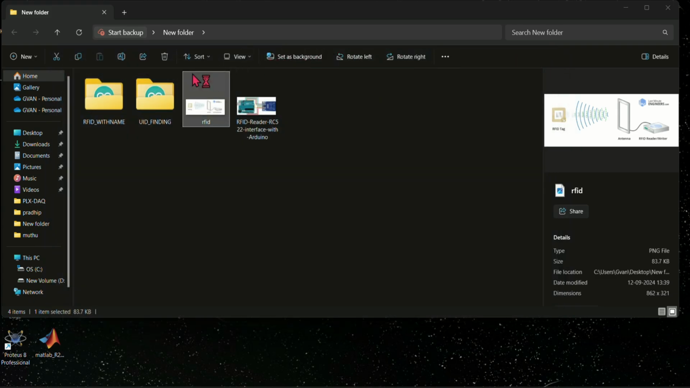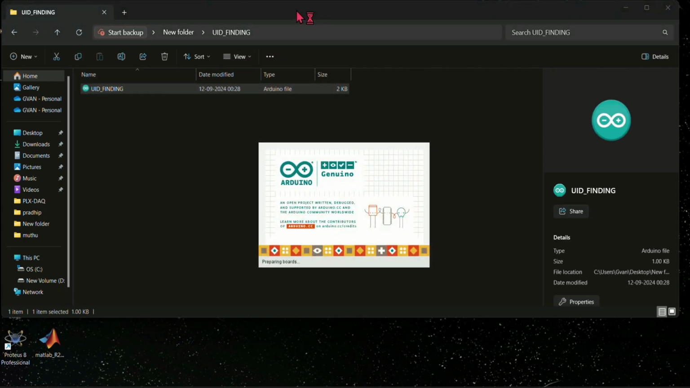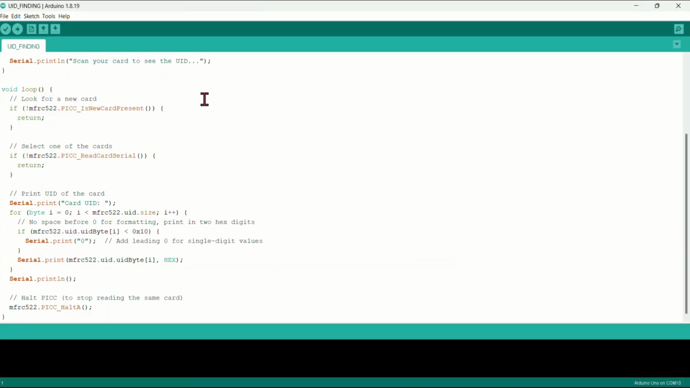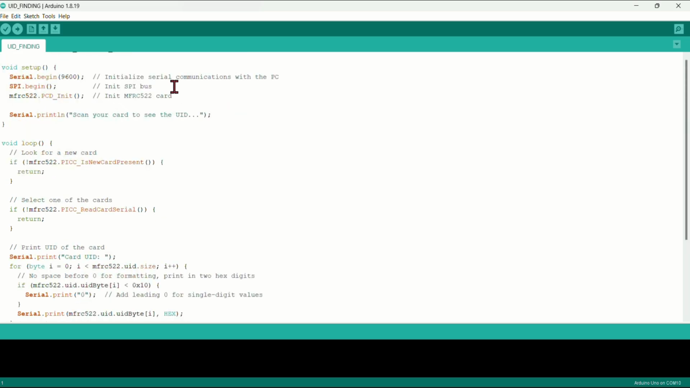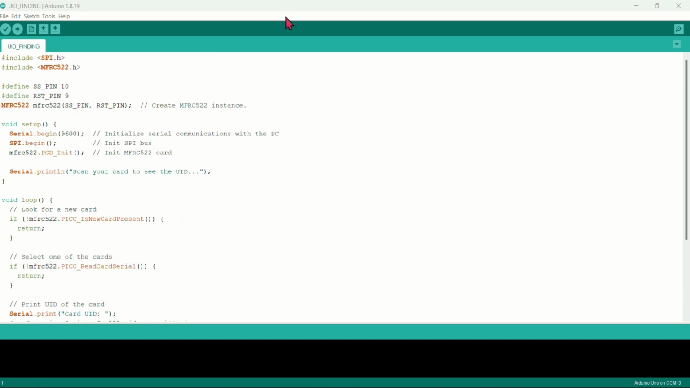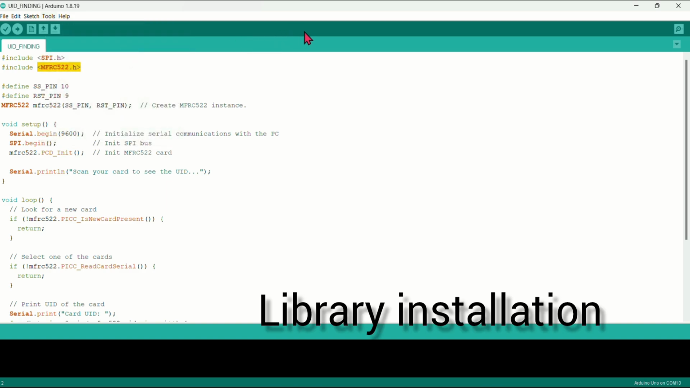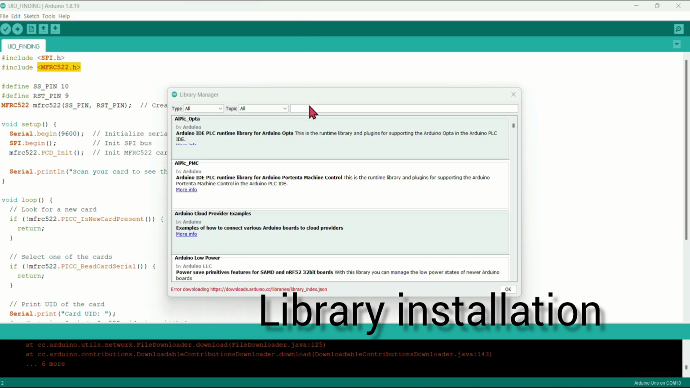For that we have an individual program, and this is how you are going to connect accordingly. In this program we specified how to get its own UID by using the MFRC library. Before compiling the code, you have to install the library. For that you have to go to manage libraries, and then type the library name in this search column.